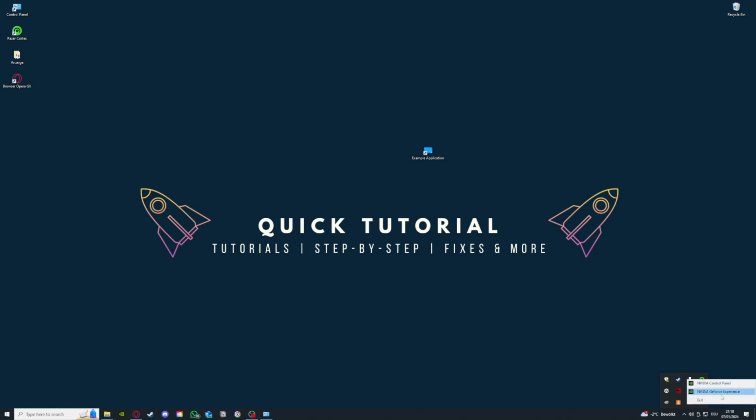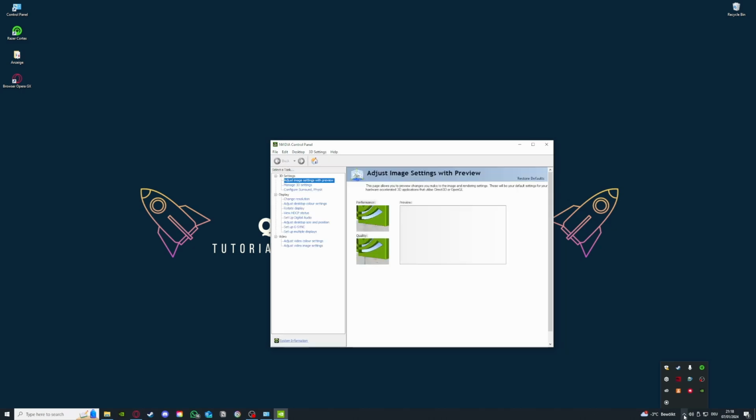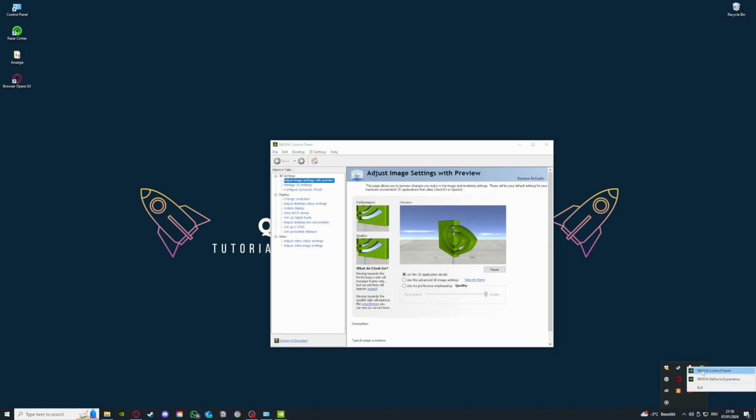and you don't want to go to GeForce Experience. That's for games. We don't want that. You want to go to control panel, click on it. So you're just going to go on this little arrow here, right click and press on Nvidia control panel. And then, as I already selected it, go to adjust image settings with preview.